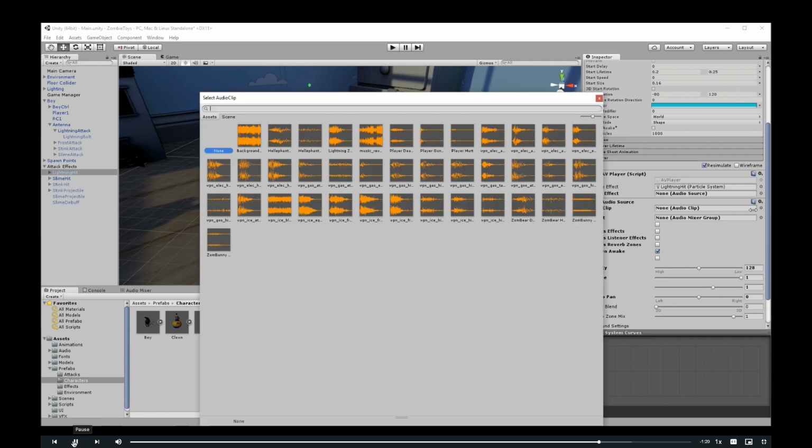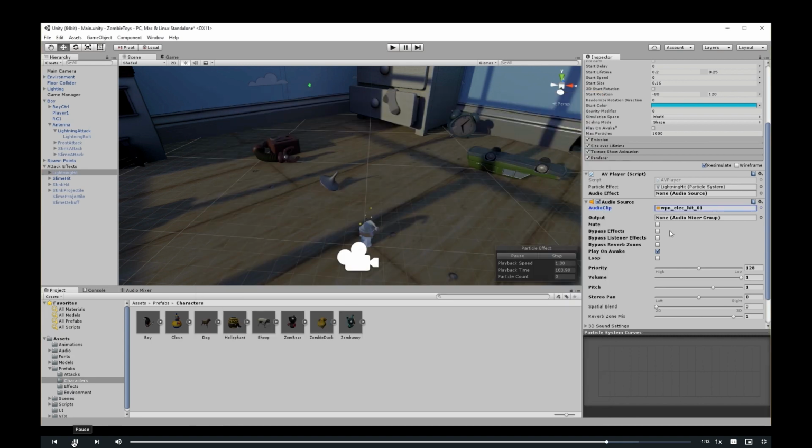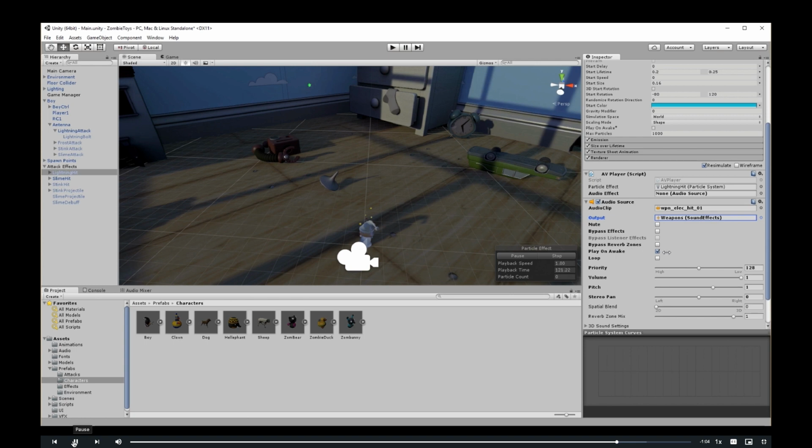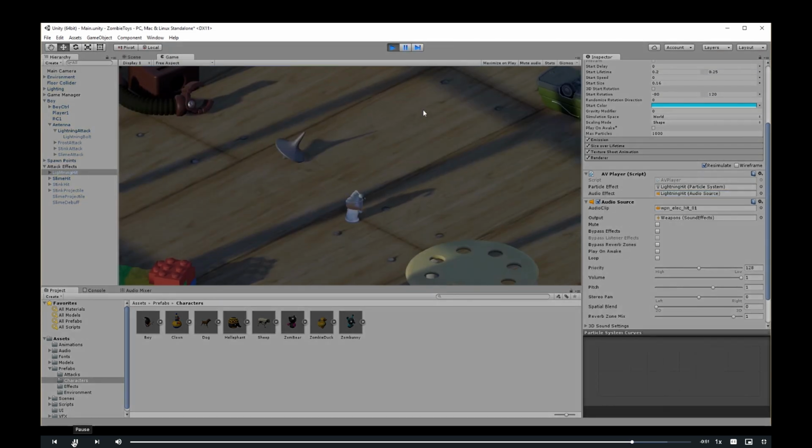And then for the audio clip, I'm going to choose Weapon Elec Hit 01. For the output, again, this is going to be a part of the weapons audio group on the sound effects mixer. Since the playing of this will be controlled by the AV player script, I'm going to uncheck Play on Awake. Since the AV player needs to know about the audio source, I'm going to click and drag the audio source onto it. Now when I press play and click, I'll hear the lightning bolt and the lightning hit.